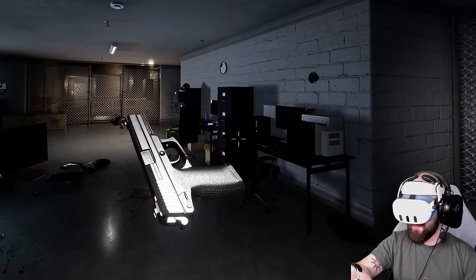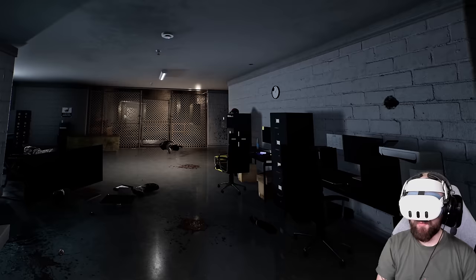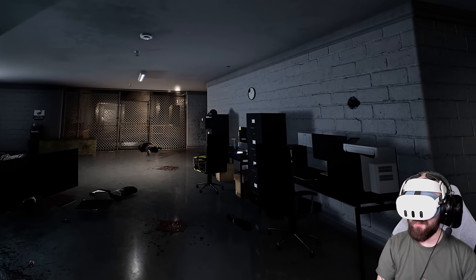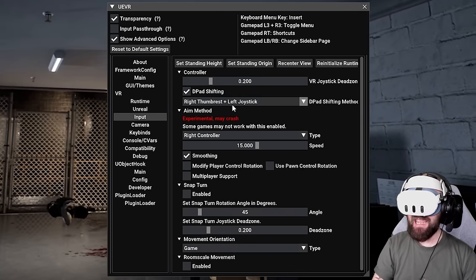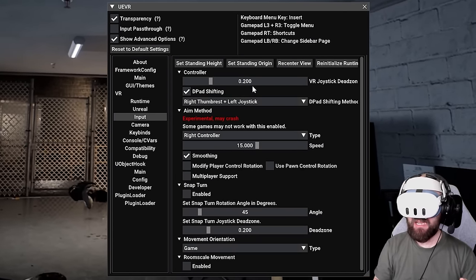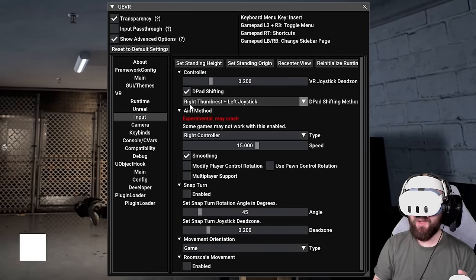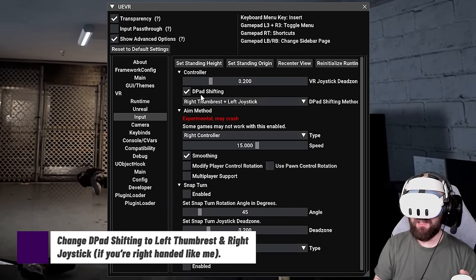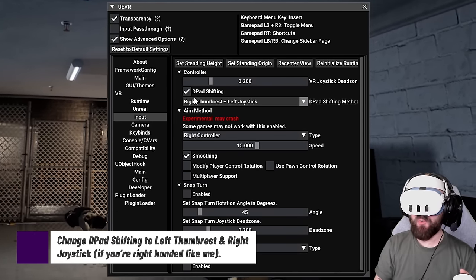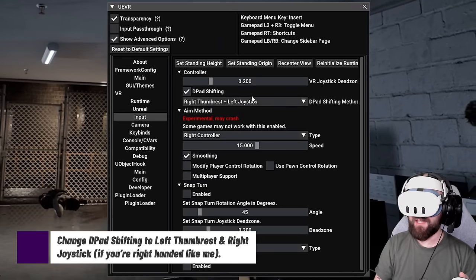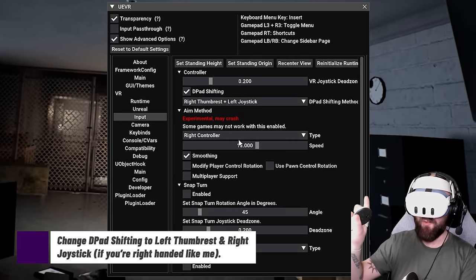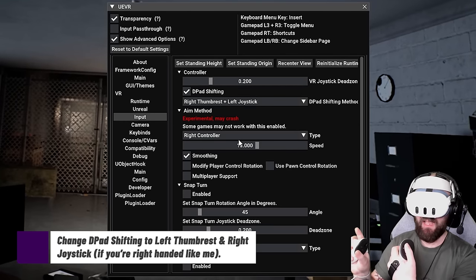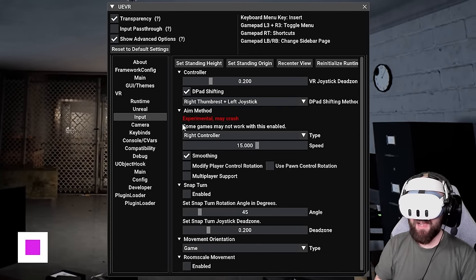Now, the only other thing I'd probably say is worth doing, at least it's worth doing for me, is open up your overlay, come into Input, and here, if you're using a Quest or Quest 3, Quest 2, I think Quest 2 has it as well, right here you've got D-pad shifting. And as a default, it's set to right thumb rest and left joystick. What that means is if I have my thumb sitting here on this bit of the controller and then I use my left thumbstick, it will work as a D-pad.